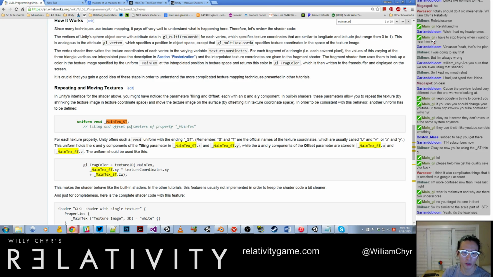Okay, for each texture property, Unity offers such a vec4 uniform with the ending ST. Remember, S and T are the official names of the texture coordinates, which are usually called U and V, or X and Y. The uniform holds the X and Y components of the tiling parameter in main tex ST.x and main tex ST.y, while the... Okay.